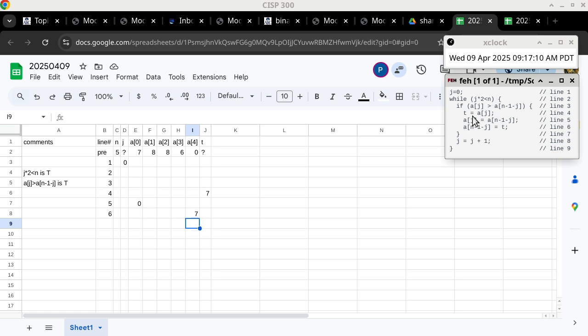Very good. So now we look at the right-hand side, which says a bracket j. What does that mean? How do we know j is 0? Because we keep track of it. So by the time we get to line 4, j still has a value of 0. So a bracket j is the same as a bracket 0, and which has a value of what at that time?